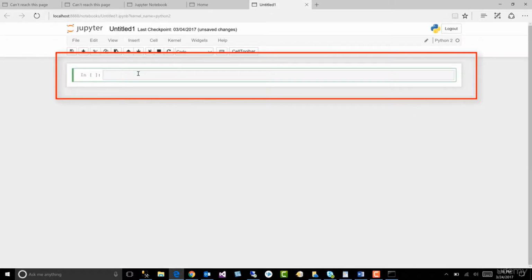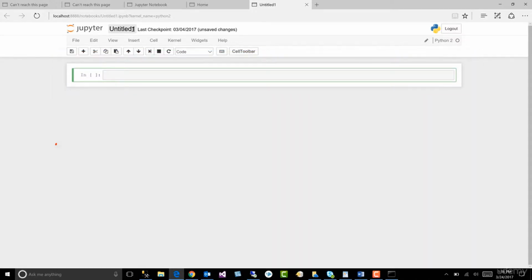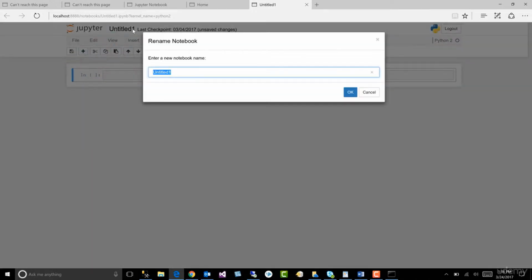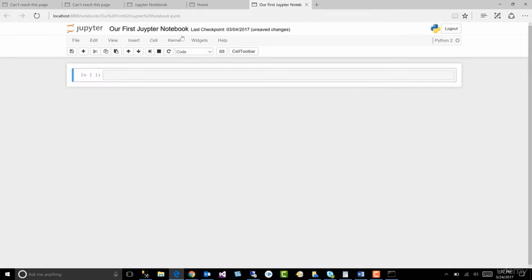And this is a cell, and this is our Jupyter Notebook. So the first thing we want to do is let's name it. So we just click on that. Just actually double click. It brings up this dialog box, and we'll call this our first Python notebook. We'll say OK. And now we can see it's changed the name to our first Jupyter Notebook, right?